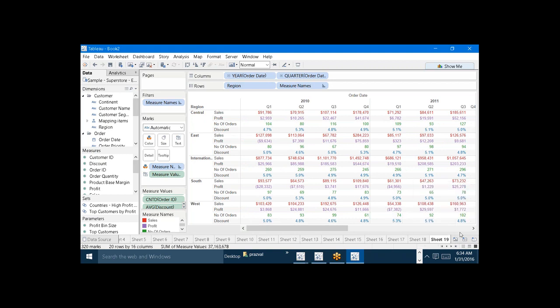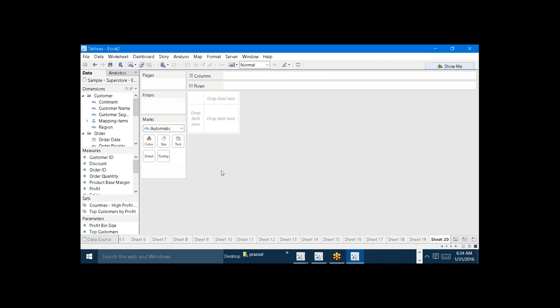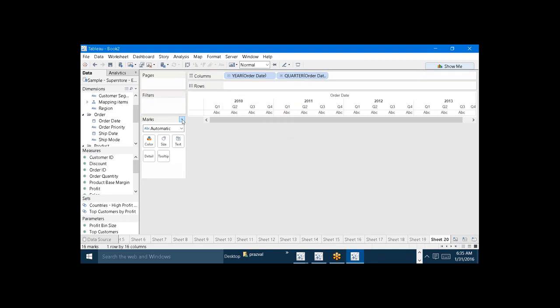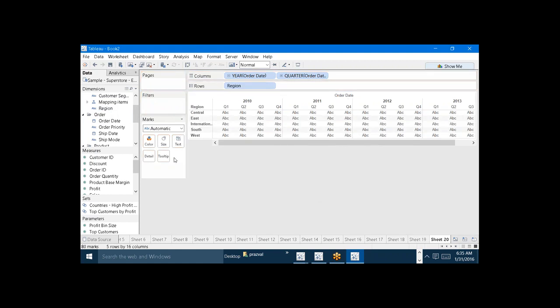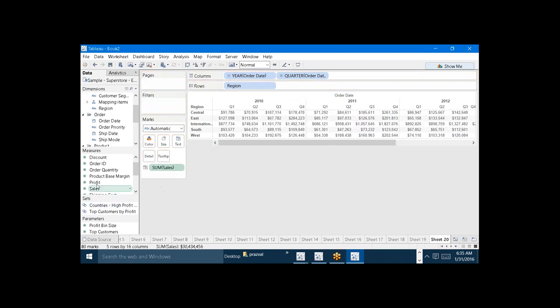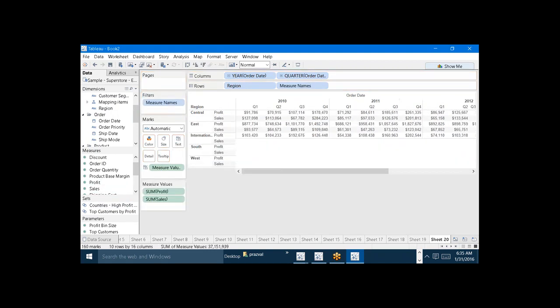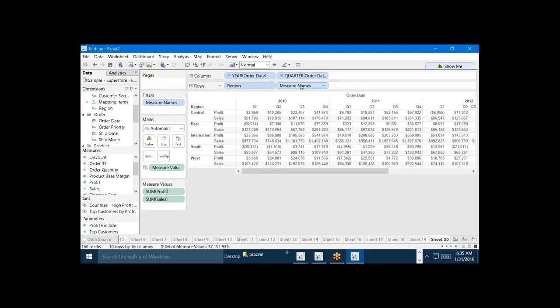So what is the second way? In our columns year and quarter, and in rows region. We have to drag the sales and drop it into the text. Next, drag the profit and drop it into the existing visualization. Here you're seeing measure names in the rows and measure values in the text.